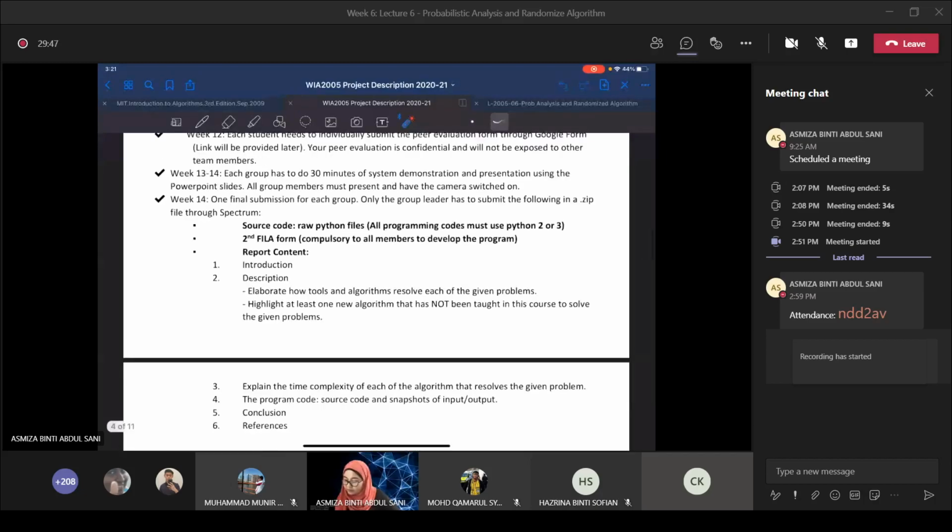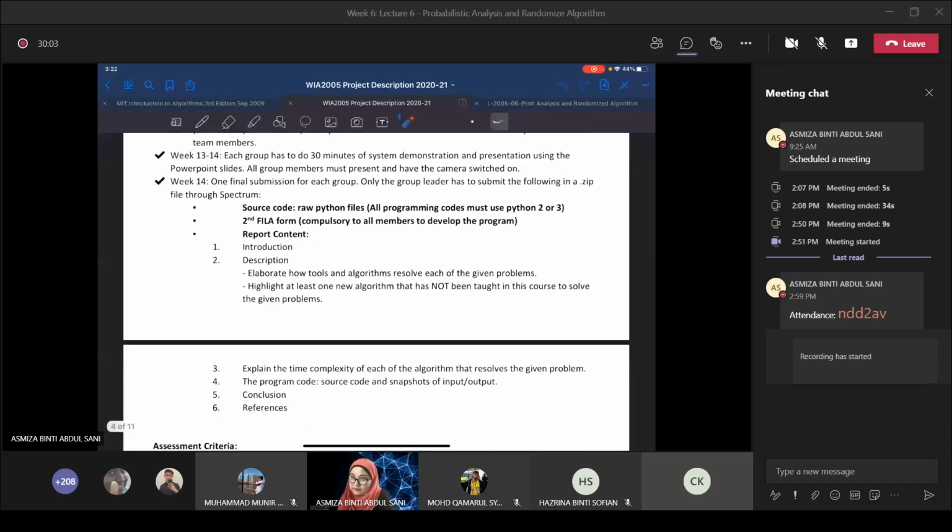So in your report, you need to do a little bit of introduction, and then you have to do a description of the tools and the algorithm that you use to solve each of the given problem. If the string matching that you are using in your implementation is not something that we covered in lecture, highlight the new algorithm, because you are going to get extra marks for using an algorithm that is not covered in lecture.